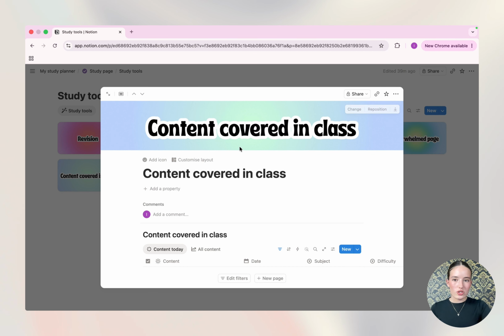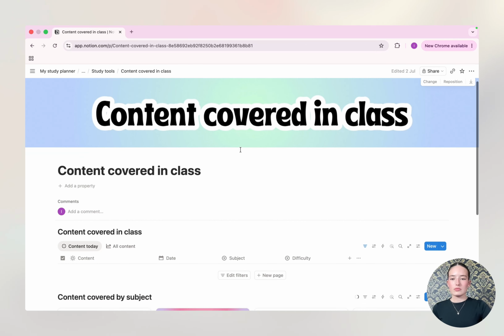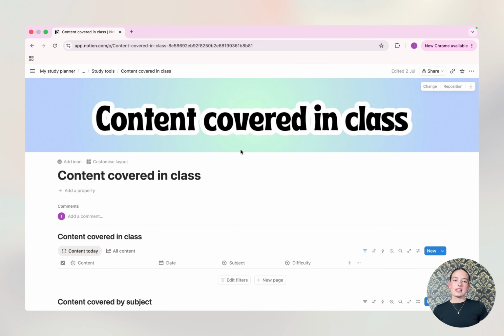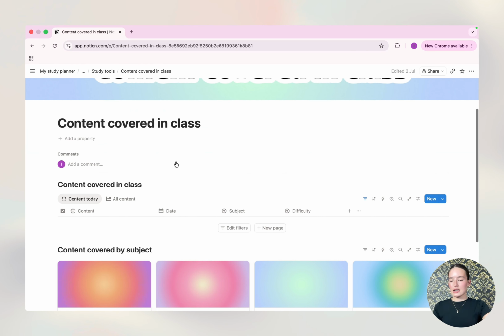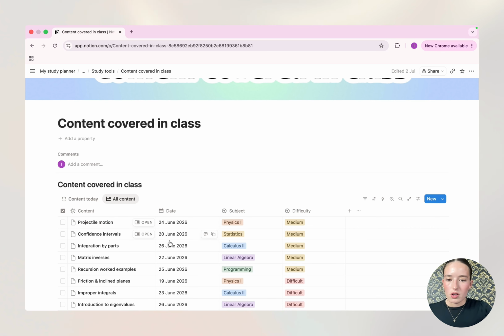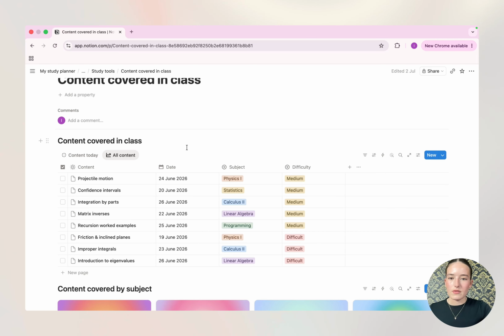Okay, content covered in class. This is basically so you keep track of everything you're seeing in class, so you don't forget or stuff like that. So you keep track of everything, and also you can look at this before your exam to make sure that you don't forget anything. So you just add your content, date, subject, difficulty, quite easy.